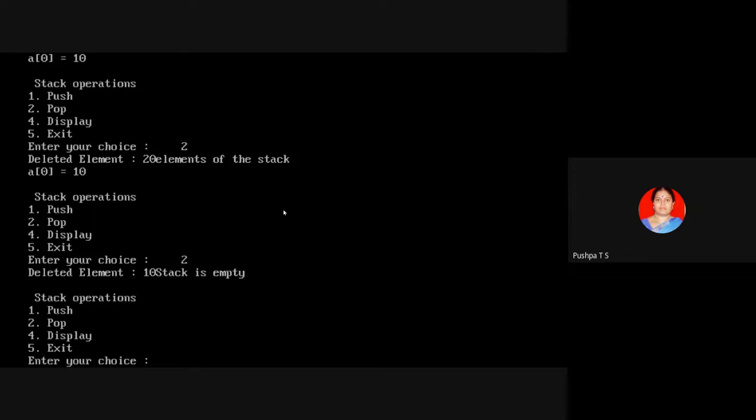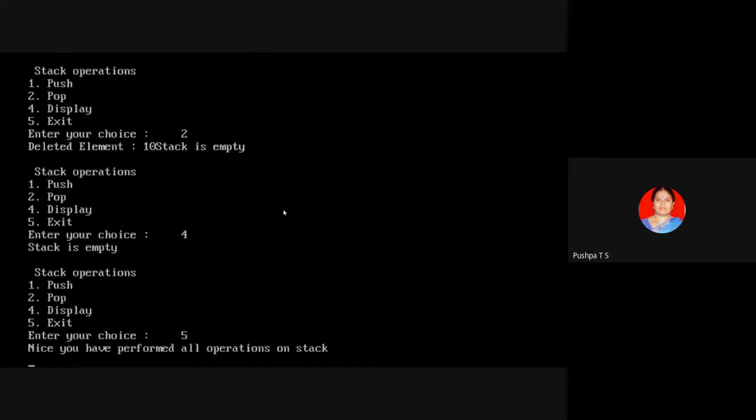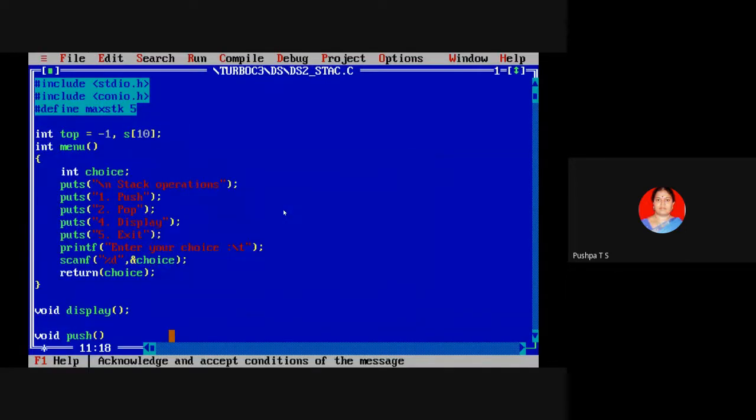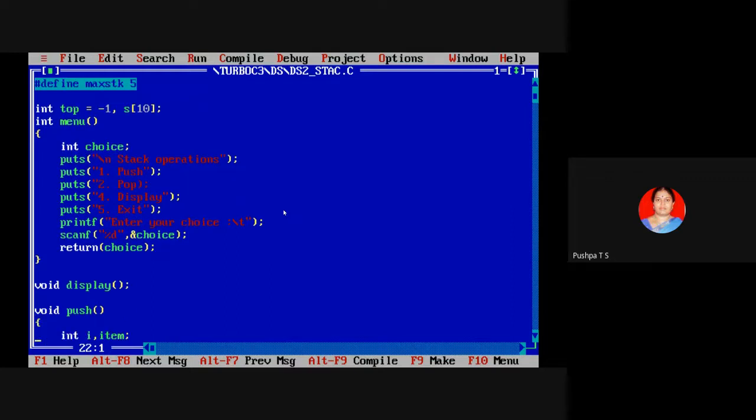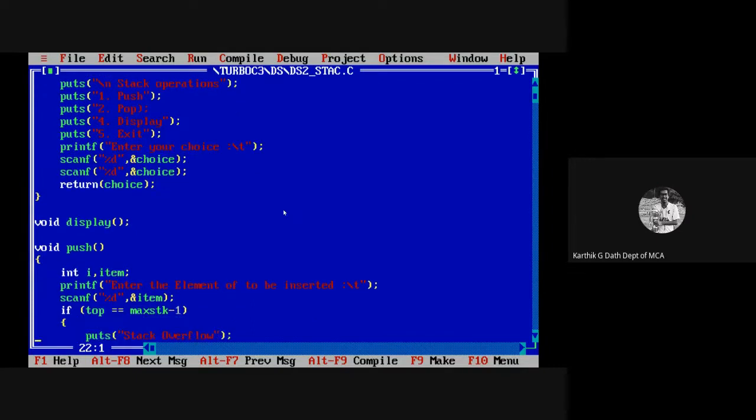Is it neat? Is it looking good if it is coming in the same line? All this kind of minor formatting also you have to take care of. Then next is the 4th one, stack is empty. Then I'll press 5. We have performed all the operations of the stack. I'll come back to the main program. Can you please tell me what all modifications I need to do here? We have done some mistakes. What is the mistake here? In int choice, for display we should give 3, ma'am.